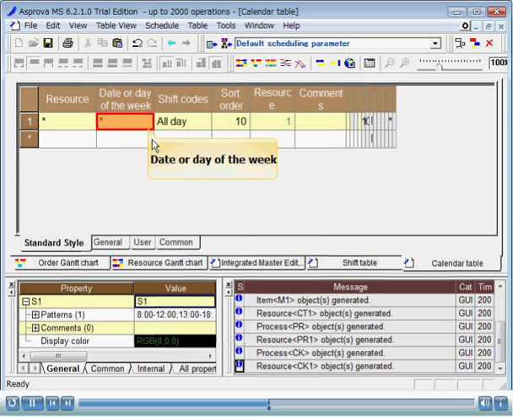The date or day of the week field specifies the date to which this calendar record will apply. You can not only specify dates directly, but also by days of the week or a range between dates or days of the week. An asterisk means that this calendar record will apply to every day. The shift codes field specifies the shift codes to be applied to the specified resource codes and dates. Set the shift code to S1.